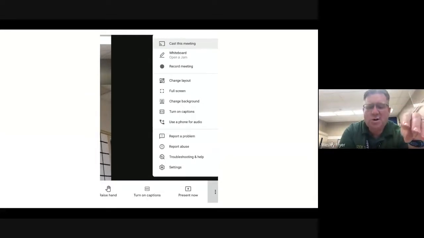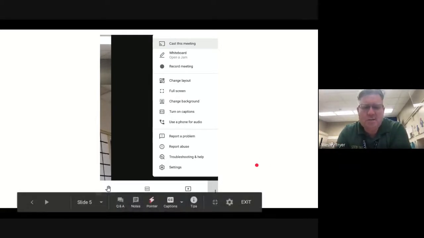They can also turn on captions. Those are going to be generated live by Google, and that's pretty cool. So it's something to let your students know about if they find they like that. Sometimes that's helpful. Now, it's probably not going to be 100% accurate. There could be some issues, but Google and its voice recognition has gotten really, really good.